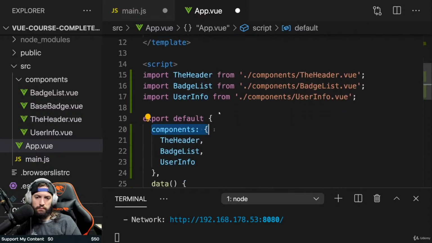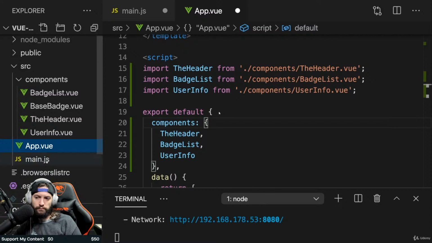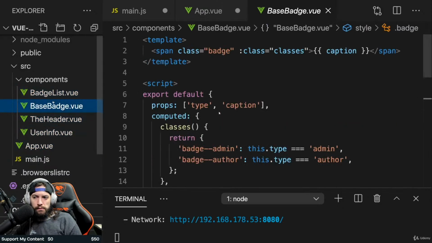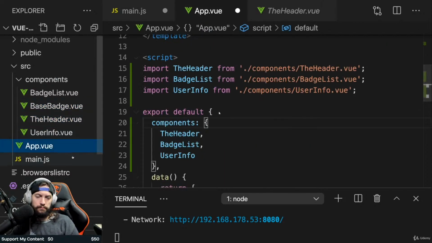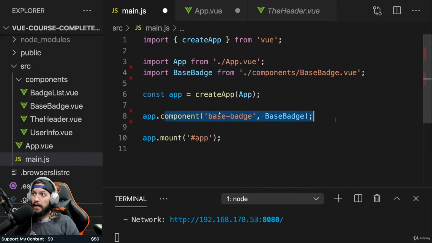Now, this components option is available in any config object, not just in app.vue. You could also register local components in one of your other components if you had local components that would belong there. But in this app, that's not the case. We're now left with the base badge component, which I'm still comfortable with globally.